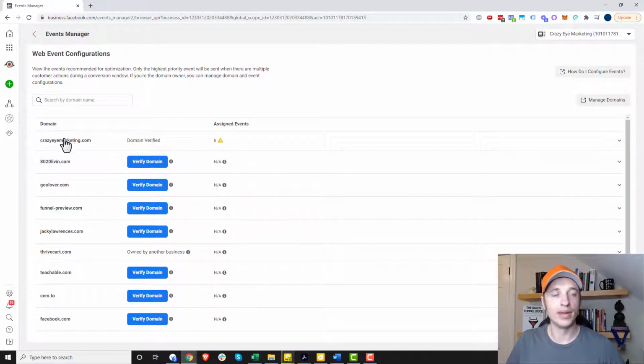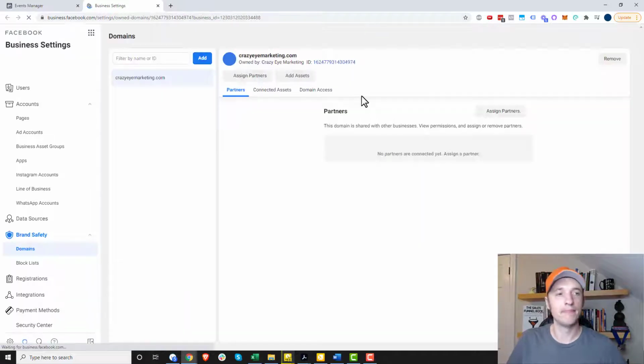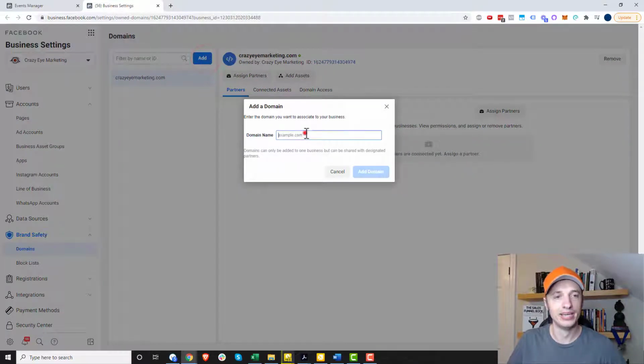And if you don't see the domain that you want to install event tracking on, then you come over here to manage domains. You click on manage domains and it'll bring you into the business settings area, and here's where you can add a domain. So here we are in business settings, and if you go under brand safety and domains, you'll see all the domains that are in your account, and from here you can add a domain. So you could do cem.2, which is another domain that I have, so I could do add domain.